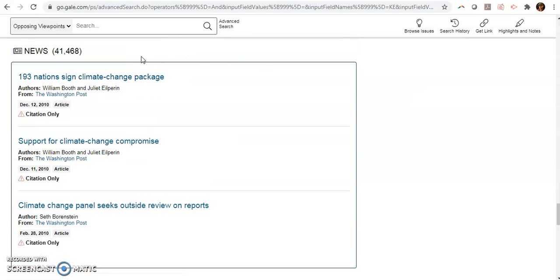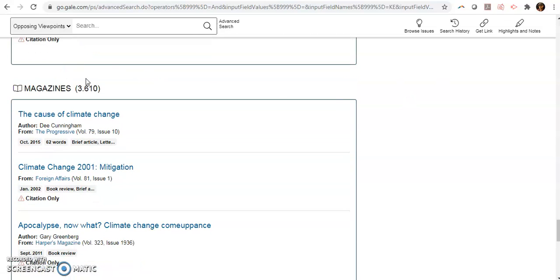News. This is going to be from newspapers. So if you are looking for newspaper articles related to your topic, this is where you would want to look for that. And then magazines. You can also find magazine articles. Now again, newspaper articles and basic magazine articles are not going to be peer reviewed. But if you are allowed, or if an assignment asks or requires you to find newspaper articles or magazine articles, then this is where you would go for that.